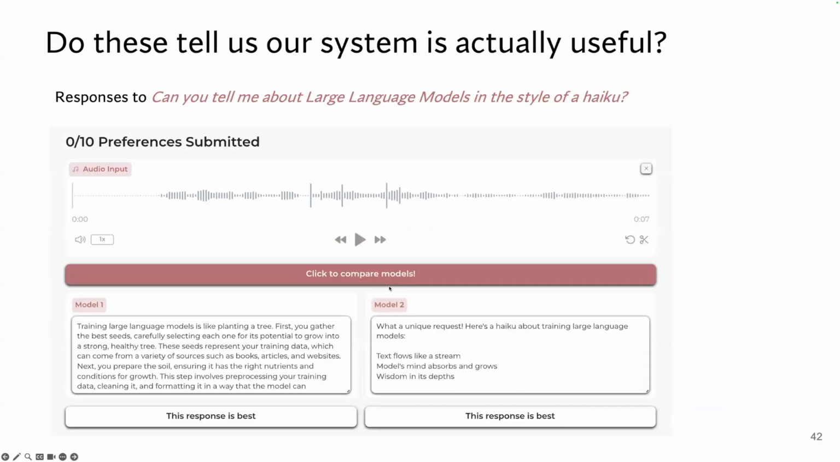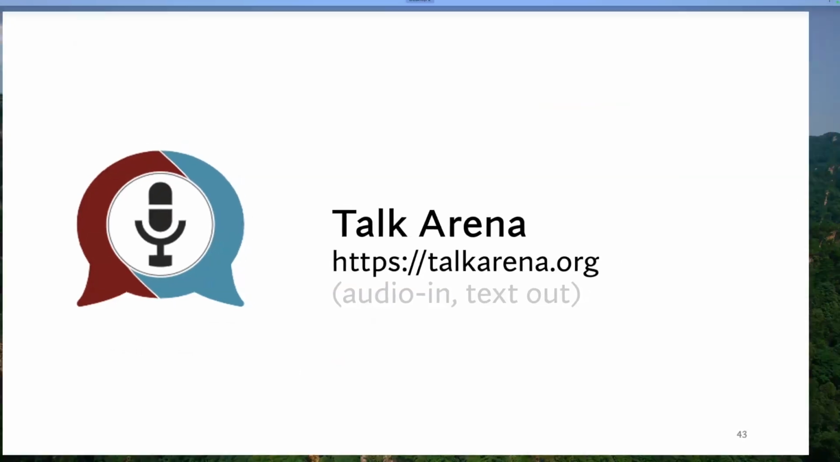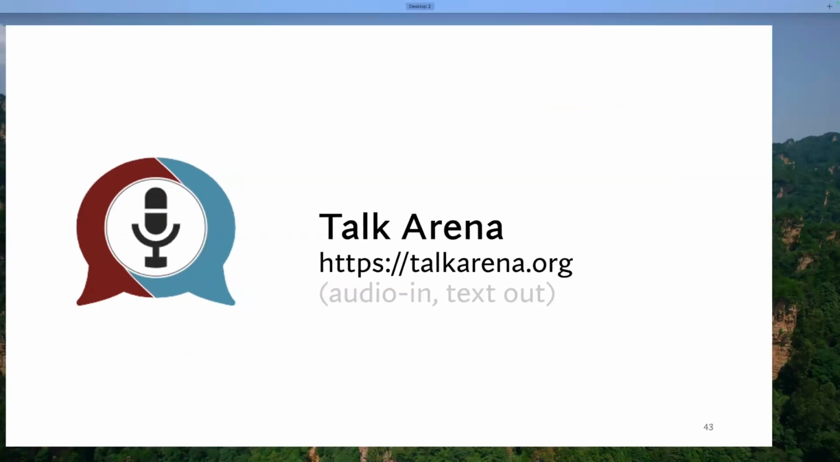So far, you might be curious whether this really tells us that our system is actually useful. So what we did is set up a talk arena and ask people to vote which one is better. This is the system we actually set up online. If you go to talkarena.org, this is the audio-in and text-out system, and you can get output and then vote which one is better. Let me try to do a very quick demo here.